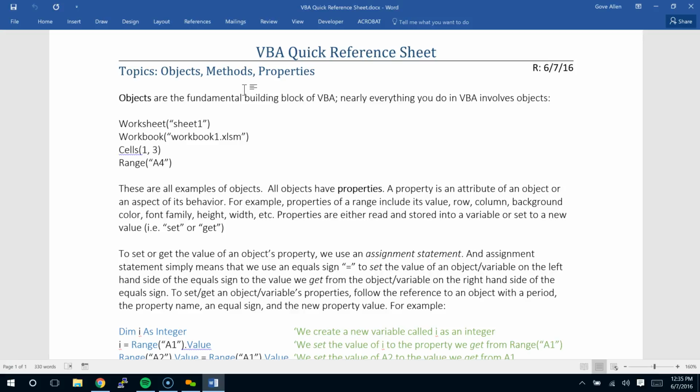Okay, so it turns out that VBA is what we refer to as an object-based language, meaning that a lot of what we manipulate in the language is through the use of objects. Back in the 1980s, object-oriented programming became popular. And when I was a student here, I took my very first class in object-oriented programming. The language was C++.